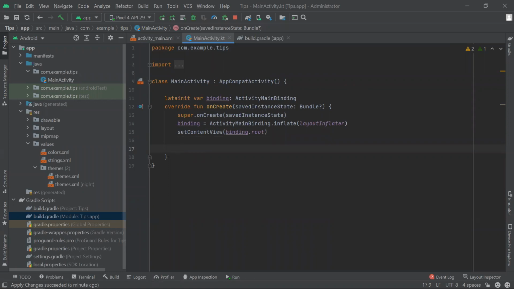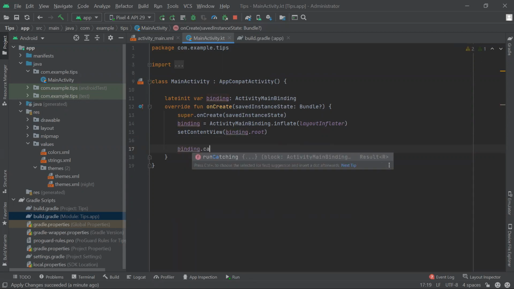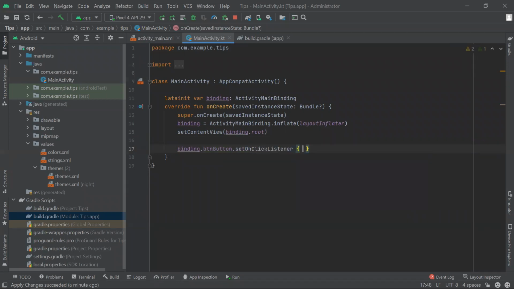So that means we need to set an on-click listener on the button. Using the best way, I'm going to say binding dot calculate btn dot set on-click listener. And that is it. What we want to do in this on-click listener is calculate the tip. So I want to create a function that will be called when the button is clicked, and that function is going to calculate the tip.